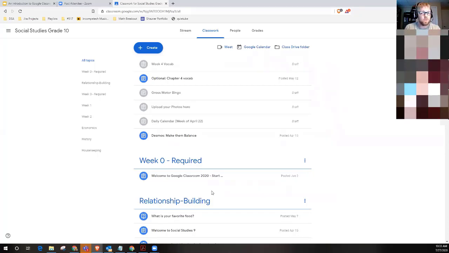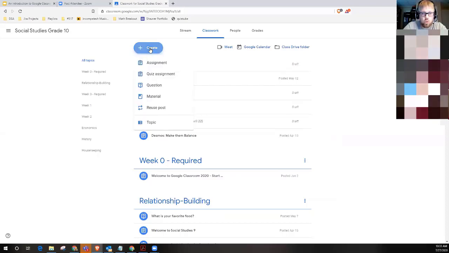Also, it has a little bit to do with how old your students are, because an older student is going to be able to at least theoretically handle a little bit more complex a setup. So if I click on this create button, this is how you'll start to make a new thing for the students to engage. When I click on that create button, I see 5 possible options plus a 6th one down here.